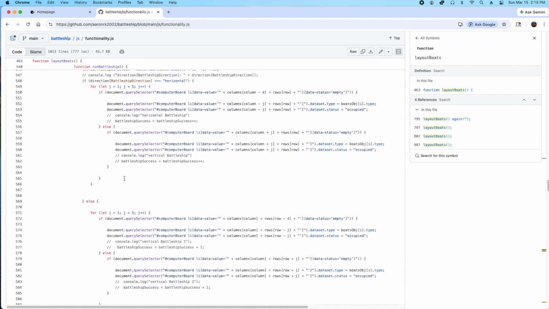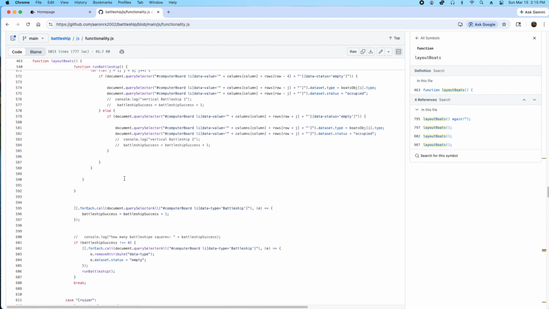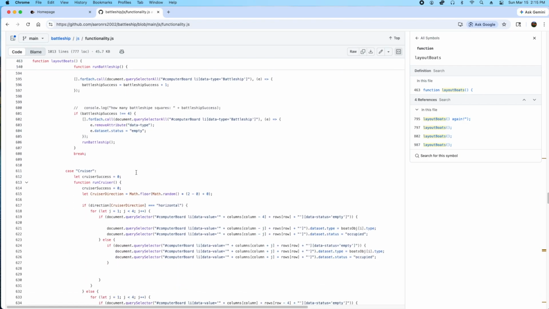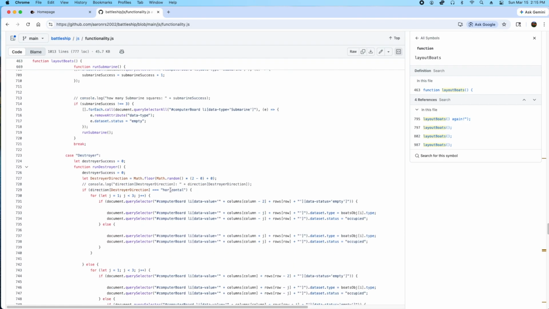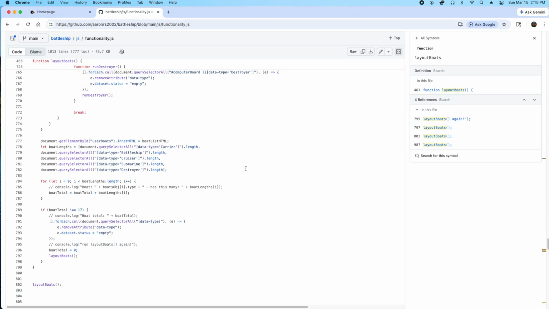Here's the Battleship. And once again, it's asking, and if it goes off the page, it'll be an undefined, and so it'll show an error. So you can't put the boats on top of each other, and you can't put the boats off the page either. Here's for the cruiser, submarine, obviously, destroyer, and then now we're back here, just cleaning up a little bit.